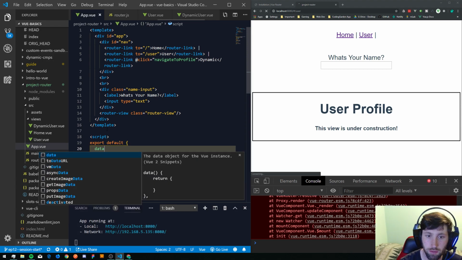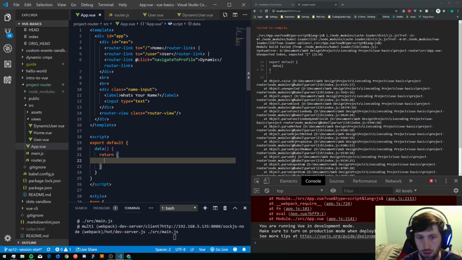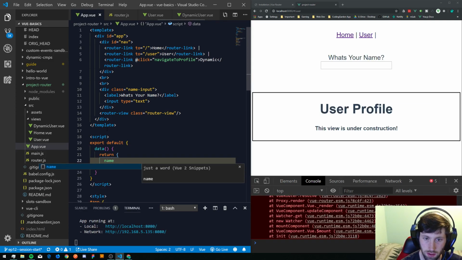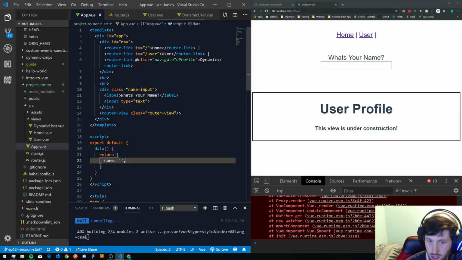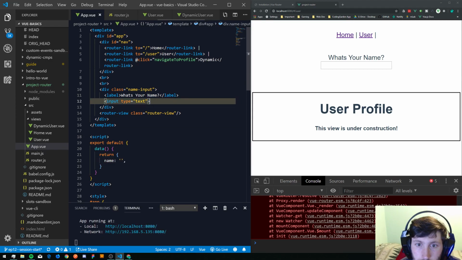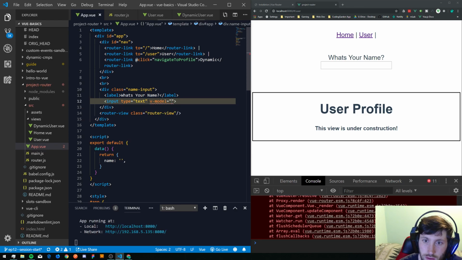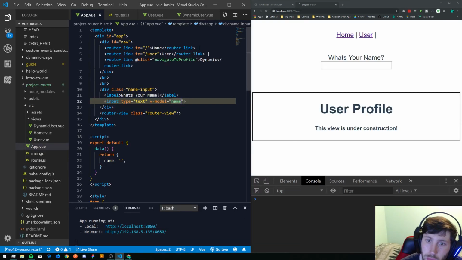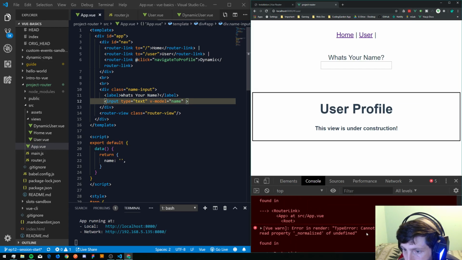our data function that returns a new object. And inside of here we'll have name, and we'll just have it be an empty string, and then we want to v-model this input with that data property. v-model name, just like that. And then the next thing we want to do is write our method, and we'll see why we're doing this in just a second. So what is this giving me an error for?